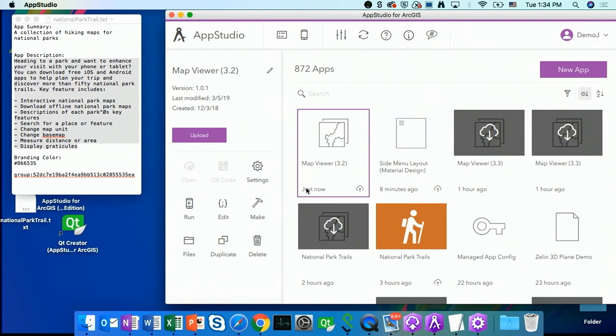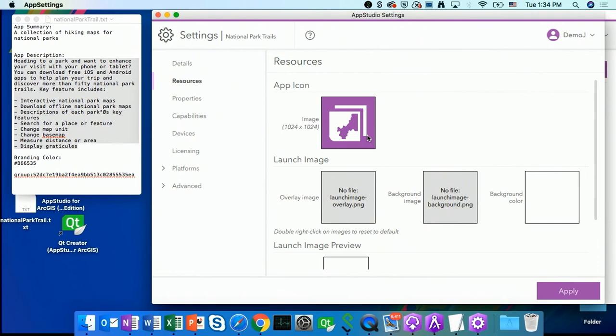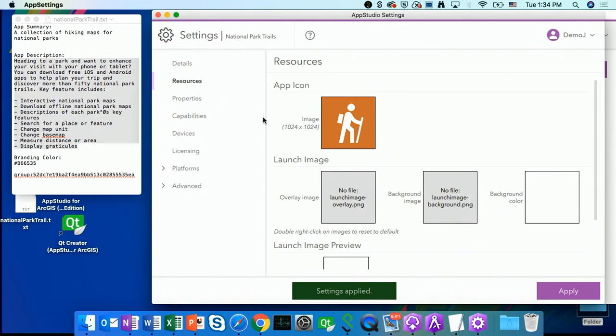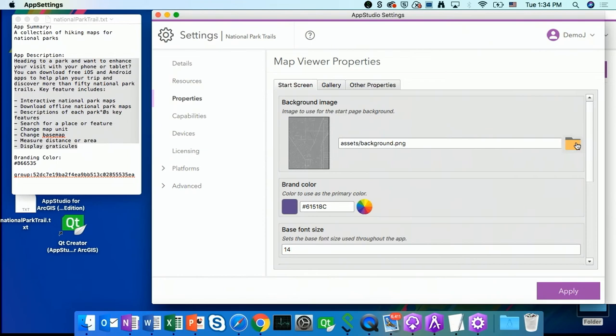Now I want to give a new icon for my app. I go to the ISS folder and select the icon that I just created. Now I'm going to change the background image for the landing page of my app. So I found this cool mountain image that I want to use.